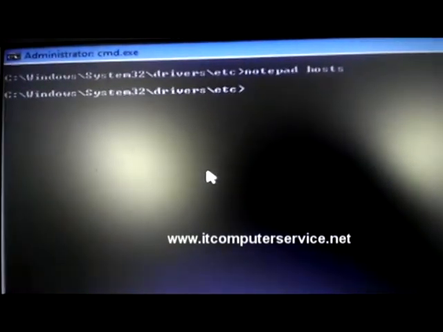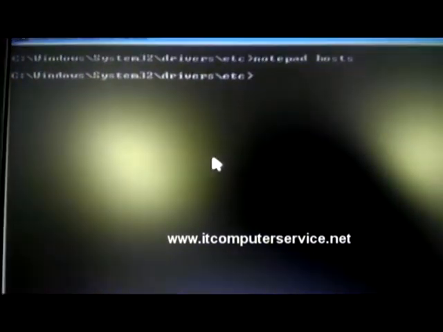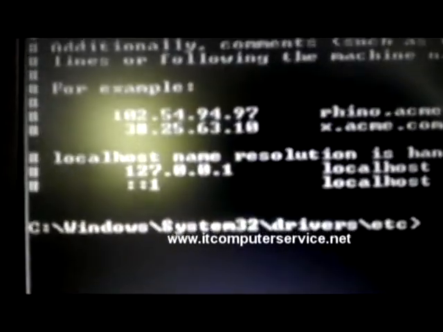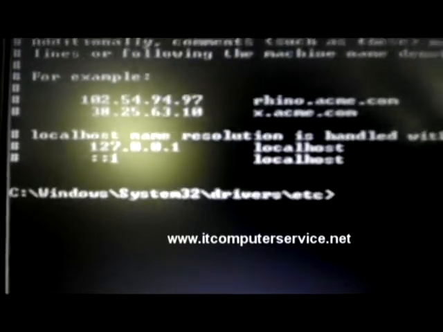Because if you mess up this host file, or if it's damaged for whatever reason, it's gonna actually mess up your system. So now what you can do to see is type in type, and then host, then hit enter, and it's gonna show you. Notice how the www.google.com is gone.